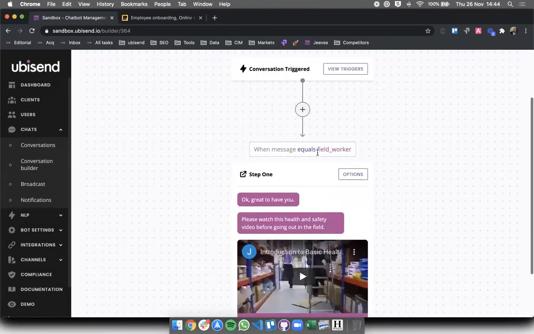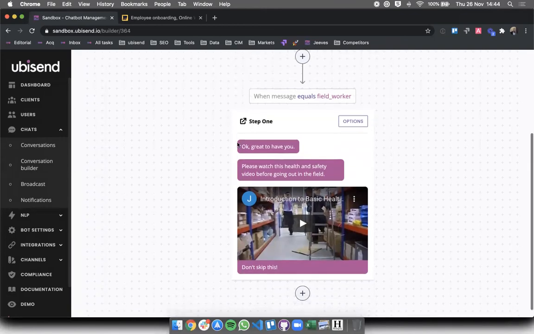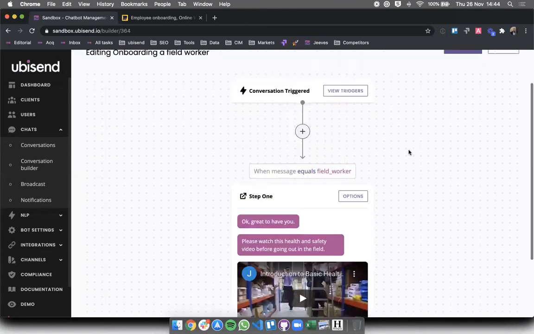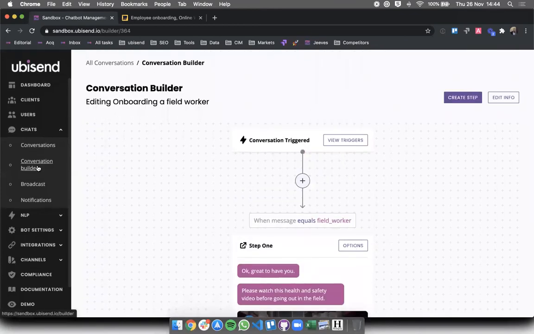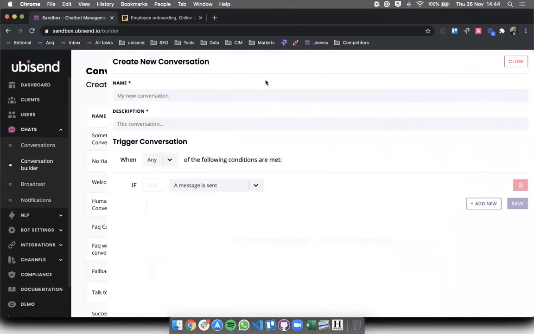Now, this is where I'm going to end it for this particular conversation, because we're sort of running out of time and I need to create the other part of the conversation. But as you can see, I've just added one message, which has one node, which has 3 messages in a row, including a video. Make sense so far? Yep, all makes sense to me. So you've onboarded a field worker and they've received a nice video about health and safety training.